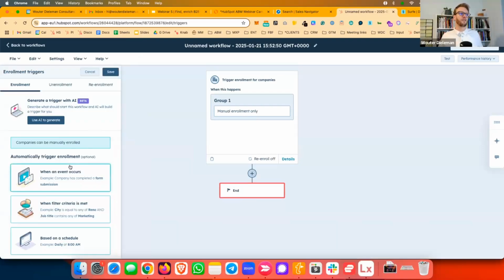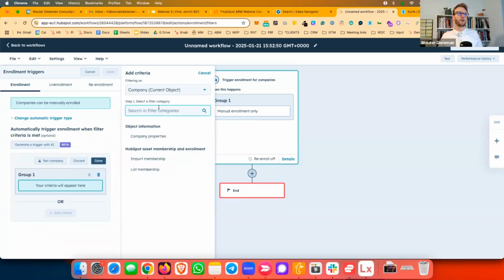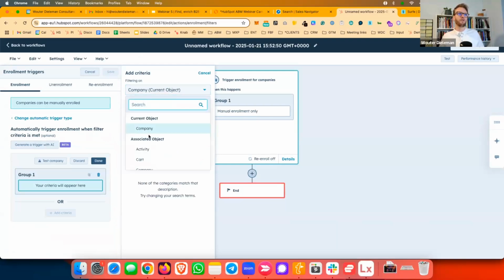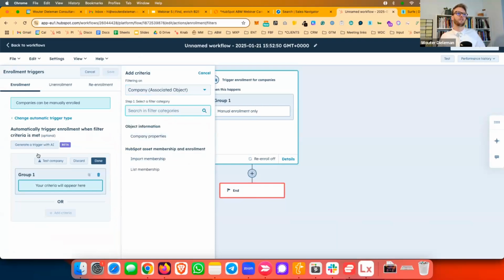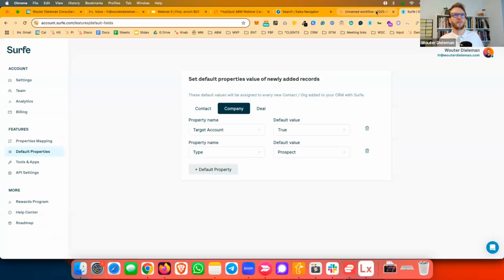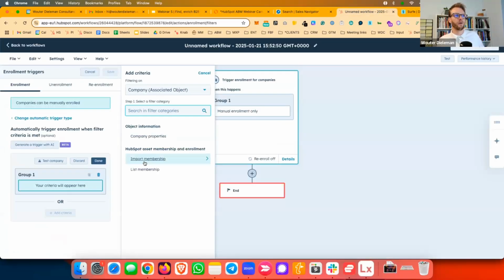Yeah, that's a great one. So filter criteria could be target account. If you bring it up from the company object, you can select any property here that you have on LinkedIn or Sales Navigator and from Surf to kickstart that workflow.